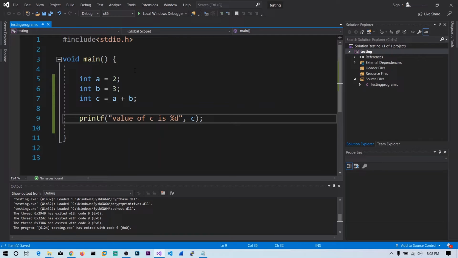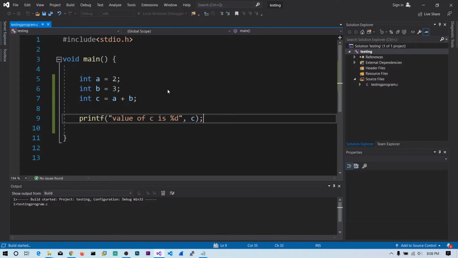Now run this program. And you can see the value of c is 5. Now you have some understanding of integer variables.